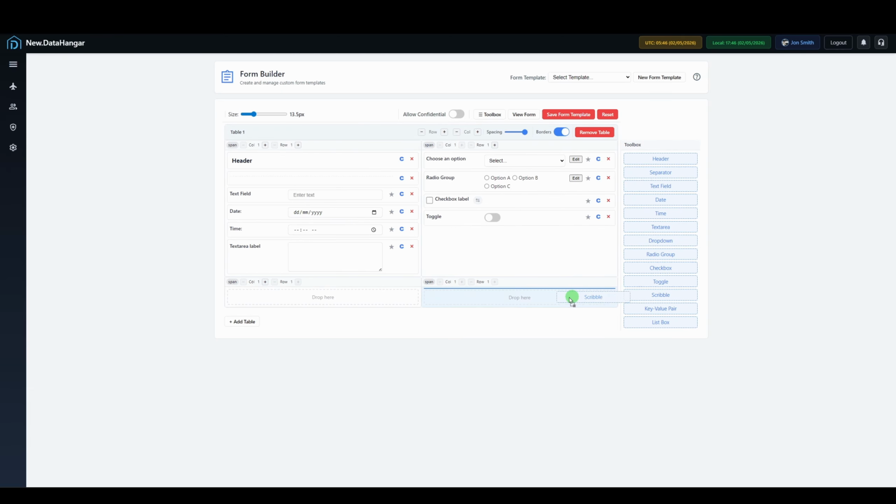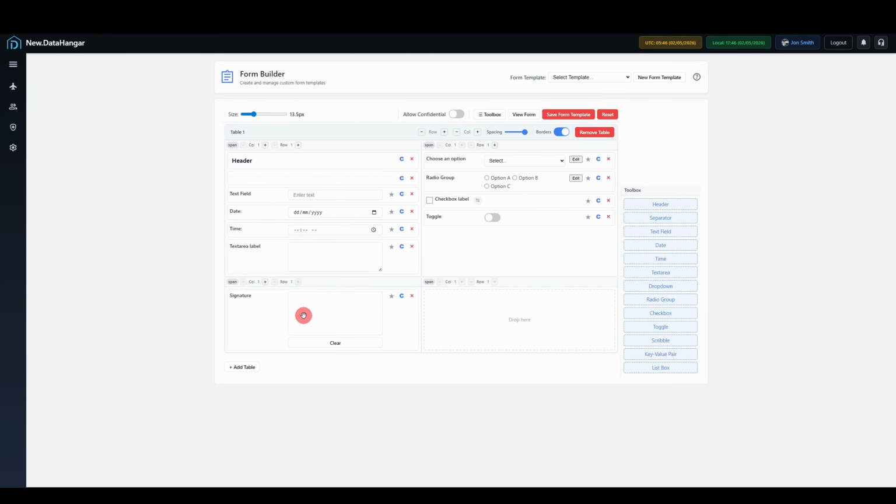The scribble pad gives the user a freehand drawing area directly on the form. This is particularly useful for signatures. The key value pair is a more specialized widget. It combines a drop-down menu with a read-only text field. The idea is that each option in the drop-down has a value associated with it, and when the user makes a selection, that value automatically populates the text field.